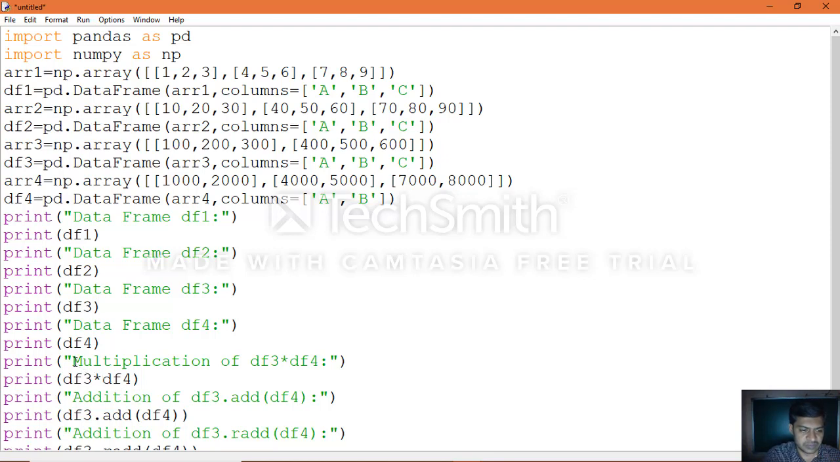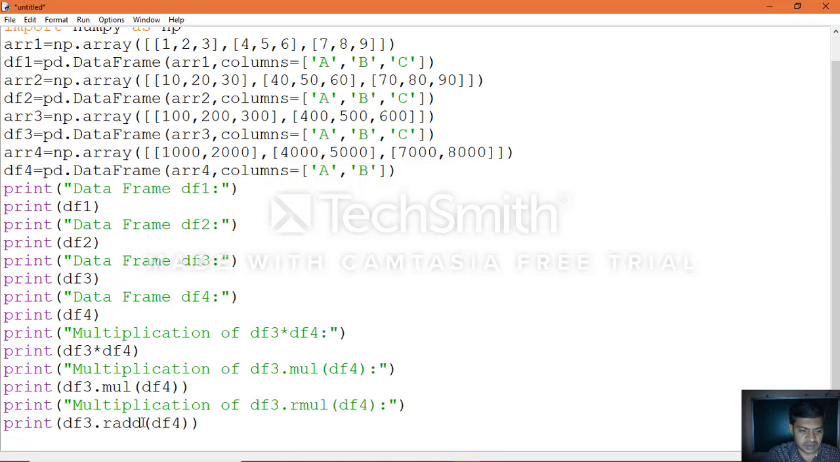Same way, multiplication of df3 dot mul of df4. Same way here we need to apply. Same manner, again the operation which you want to perform, reverse multiplication. Okay, then apply here also, reverse multiplication.